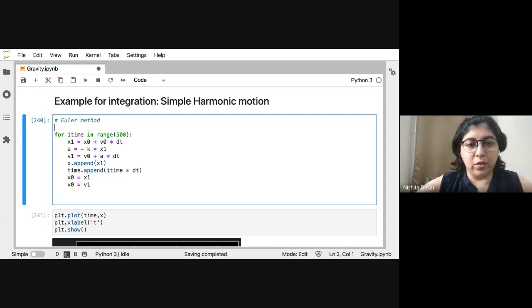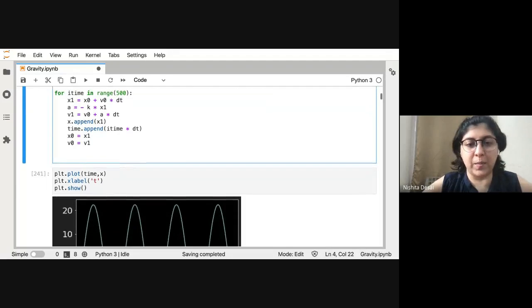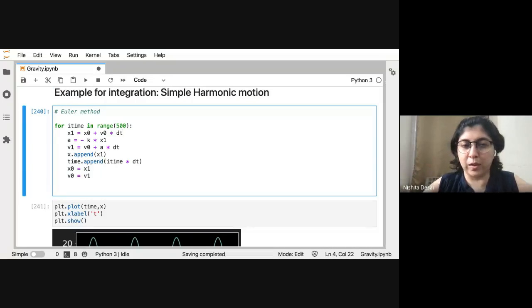right? So you're going to integrate over some time range, which I here set to be 500. It's just an arbitrary number that I chose based on the parameters so that we can see what we're doing. Okay, and then these are the equations that we know very well. So you know that x1, which is the next time step, is set by x0, which is the current time step, plus v0 times dt. So what you did yesterday.